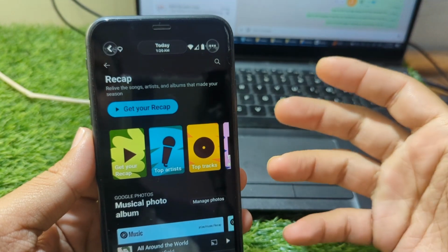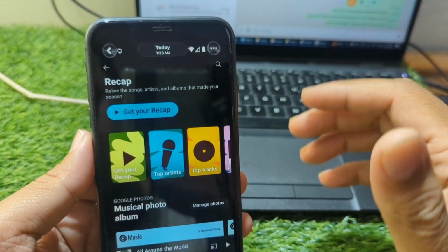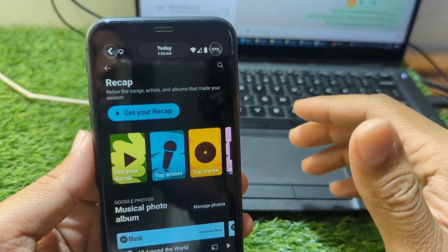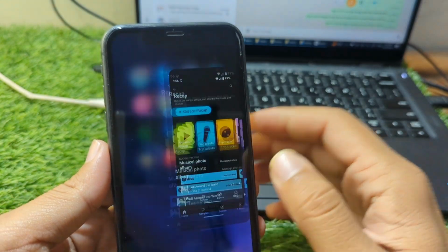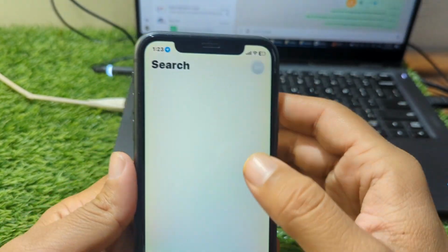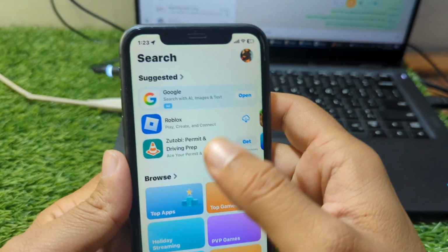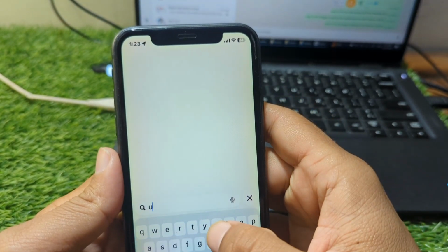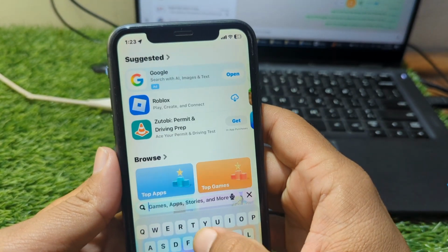First, make sure your YouTube app is fully updated. An outdated app is one of the most common reasons the recap doesn't appear. Open the App Store or Google Play Store, search for YouTube, and update it if an update is available. YouTube often releases recap features through newer app versions, so running the latest version is essential.